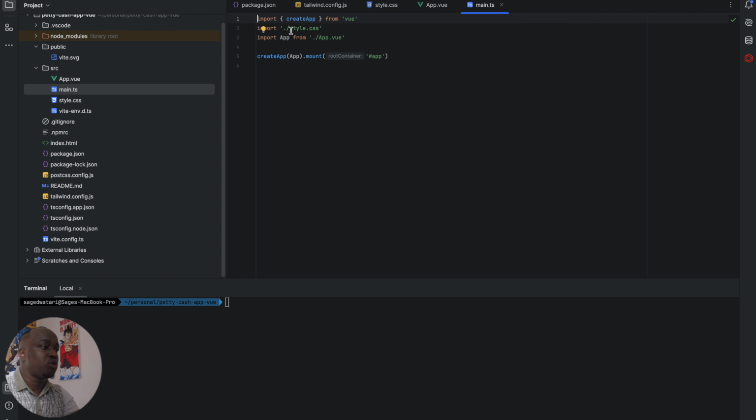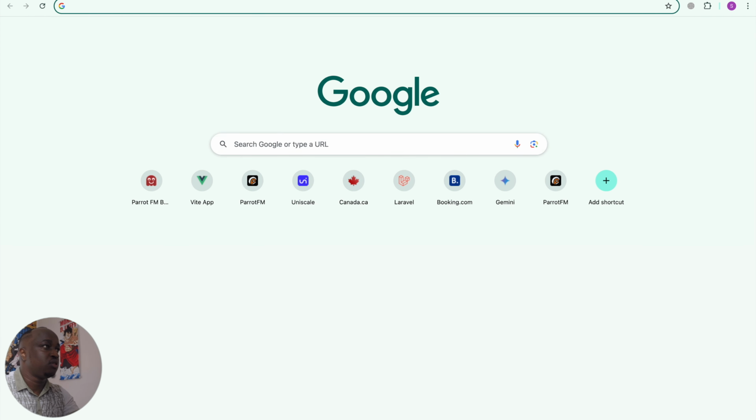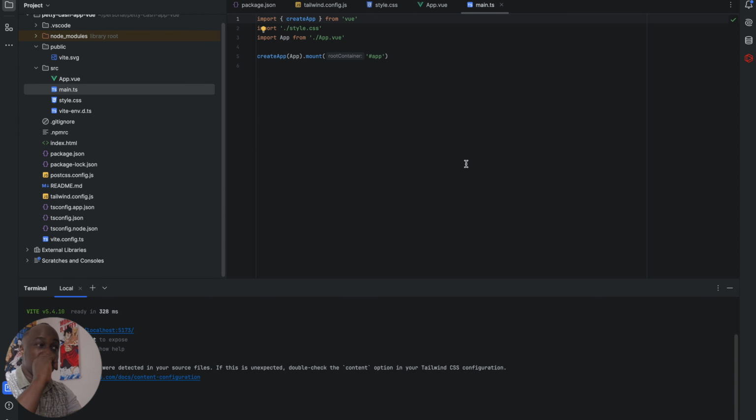Yep, we're going to run the app to just see our welcome message. Nice. Let's open a browser, new tab, welcome. Nice, we have our application ready. Now at this point, let's begin setting up our Uniscale.